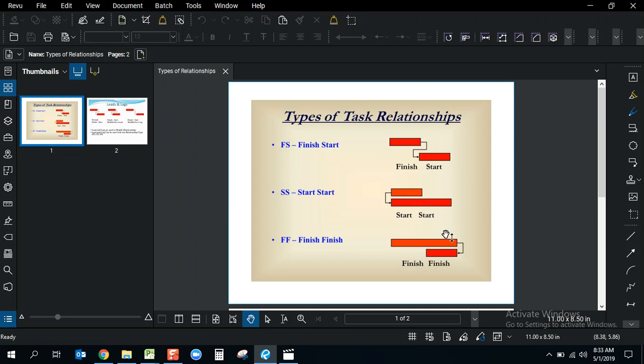Before we get started inserting the logic into the schedule, it's important to understand the types of relationships. Now we're going to focus on the three main types at this point. The first and most common is the finish to start relationship. This is the default setting in Microsoft Project. So if you were to just insert a relationship without designating it as a finish to start, or a finish to finish, it would default to a finish to start. And essentially that means that when one task finishes, the next one may begin.